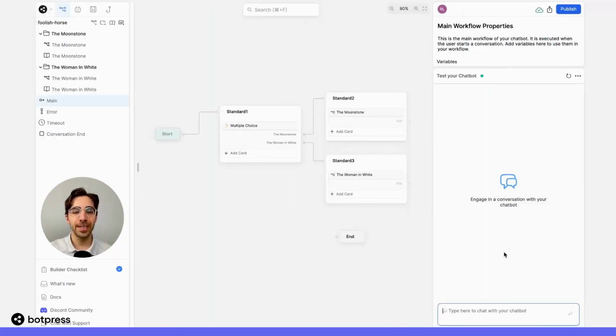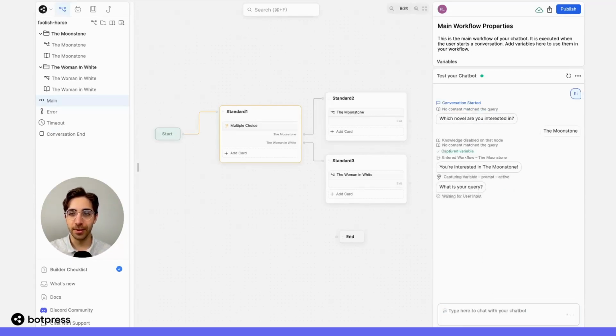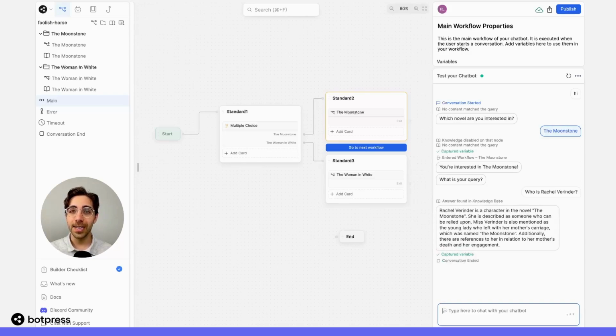Now that we've put everything together, let's test it out. So I'll say hi to my bot, and it'll ask me to select which novel I'm interested in. Let's select The Moonstone. Great, so we ended up in the right workflow. Now I'll ask it a question. I'll say, "Who is Rachel Verinder?" She's the main character of this novel. Remember, our bot is now going to pull the answers directly from this novel. And there we have it, a correct answer.